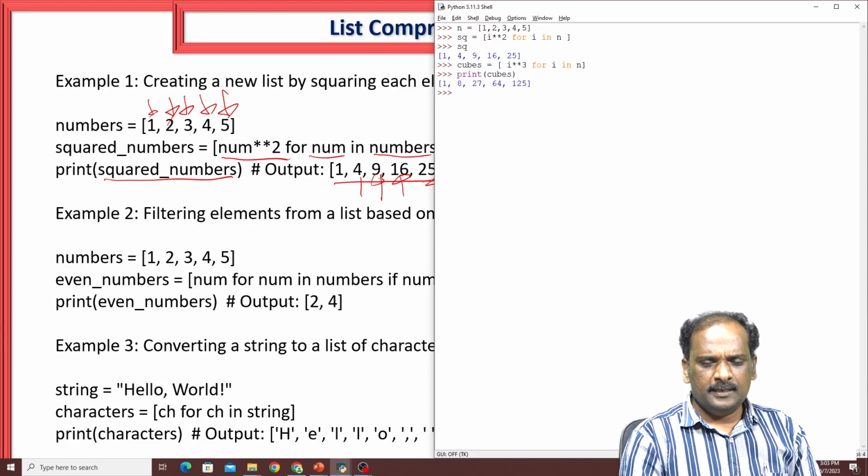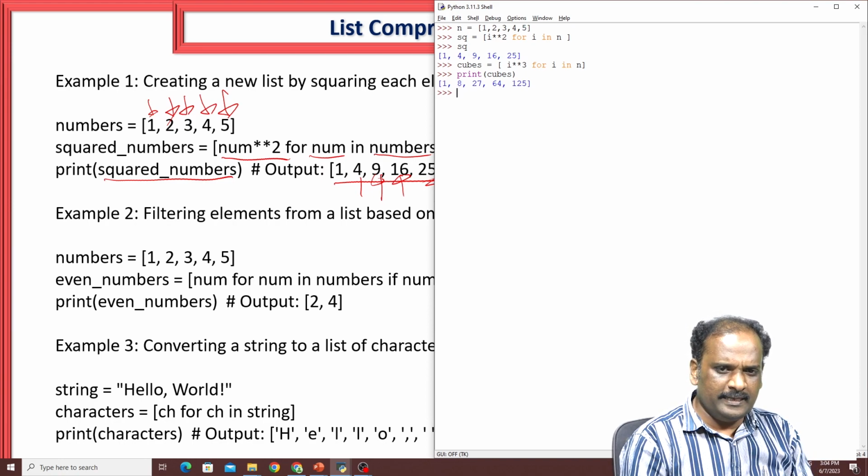Now you can observe that 1 cube is 1, 2 cube is 8, 3 cube is 27, 4 cube is 64, 5 cube is 125. So we are applying cube on each element of the list. The list here we have taken as n. n is the existing list. cubes is the new list which is created by using the list comprehension in a single line.